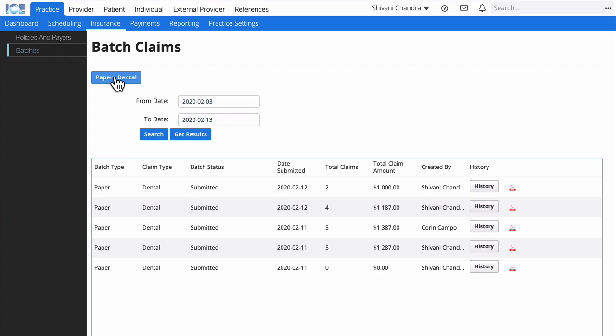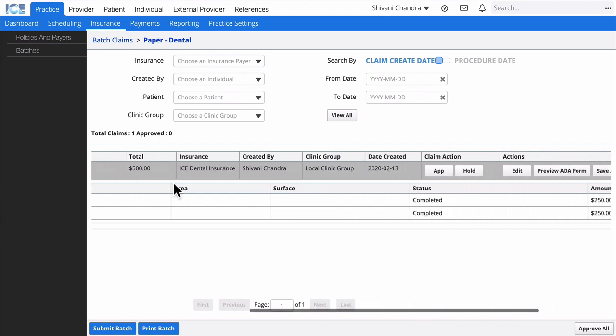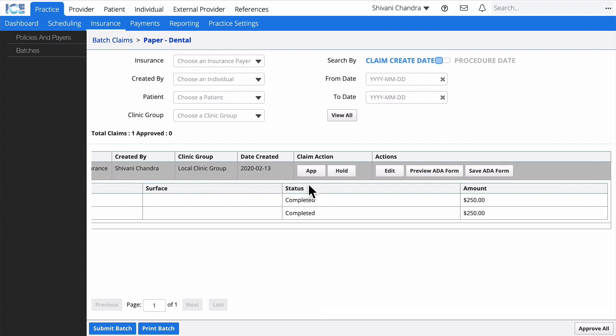But to keep things easy for training, I'm just working with dental paper claims right now. So I'll select this, and we can see our queue of claims in the paper dental batch. Right now we've just got the one claim because this is the first one that's come in. And what I can do here is see the same information we were looking at in the Claims tab, but now I have the option to approve or put this on hold.